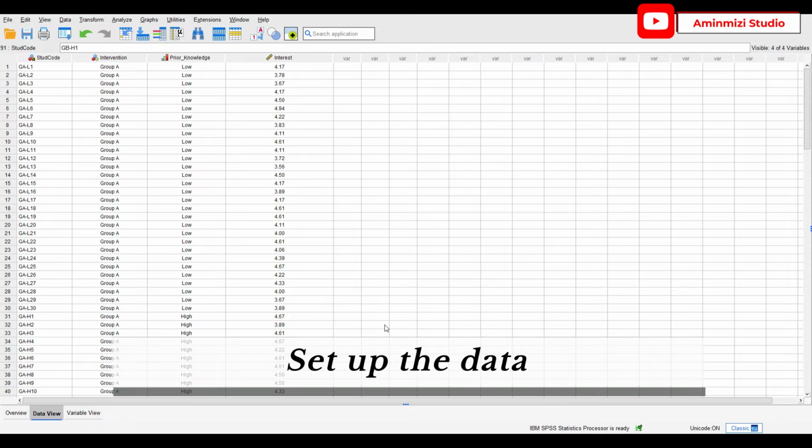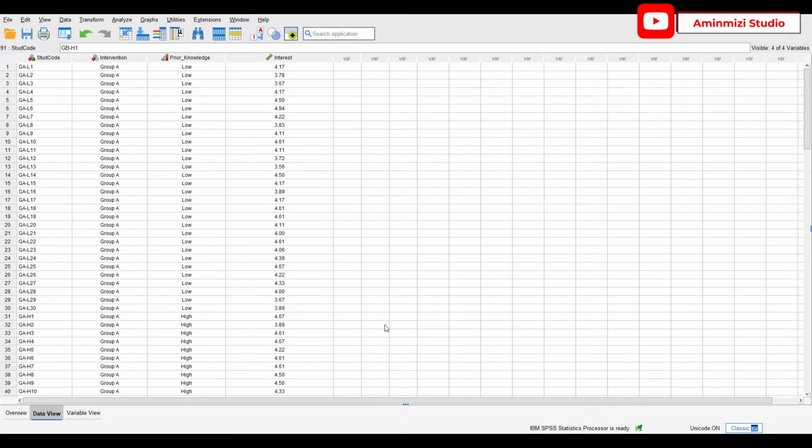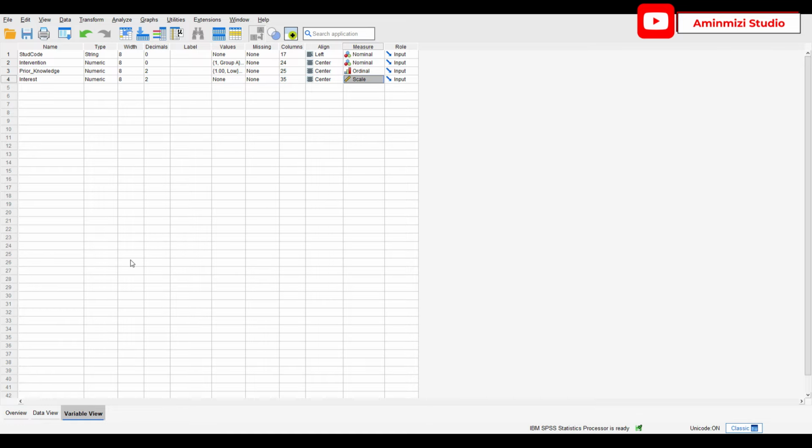Once you open your SPSS and click on Variable View, what we're going to do now is add the columns for your data. We have four columns here. The first column is student code. Name it student code, and please change the data type from numeric to string, and then click OK. And for the measurement, choose nominal.